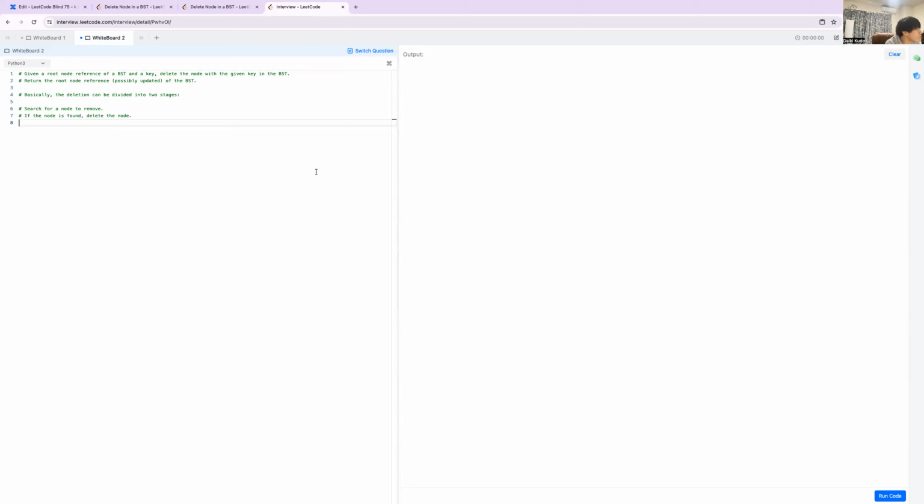Given a root node reference of a binary search tree and a key, delete the node with the given key in the binary search tree. Return the root node reference, possibly updated, of the binary search tree. Basically, the deletion can be divided into two stages: search for a node to remove, and then if the node is found, delete the node.